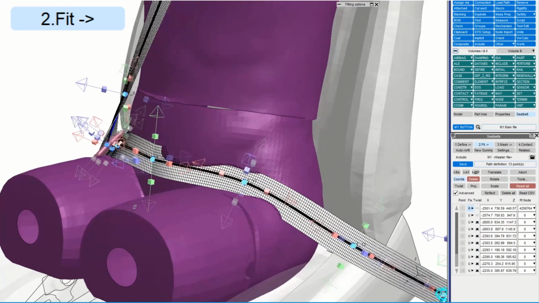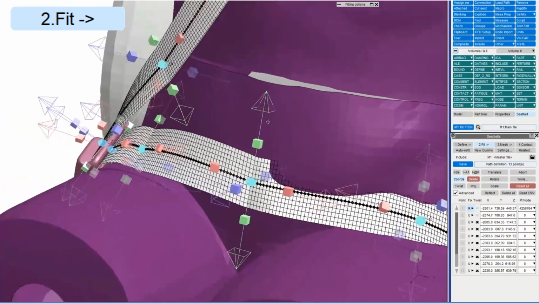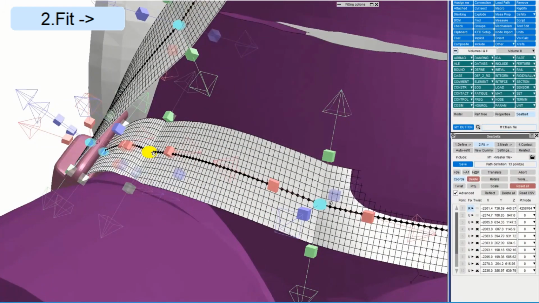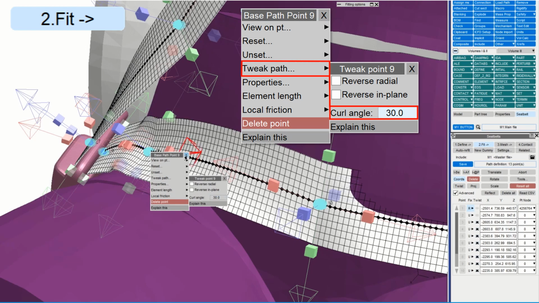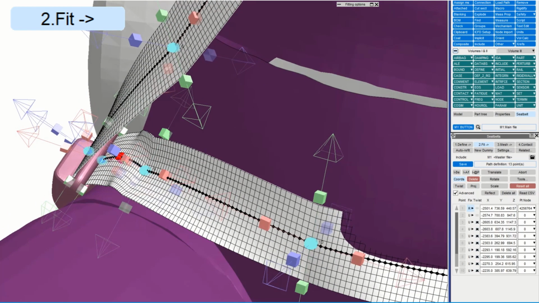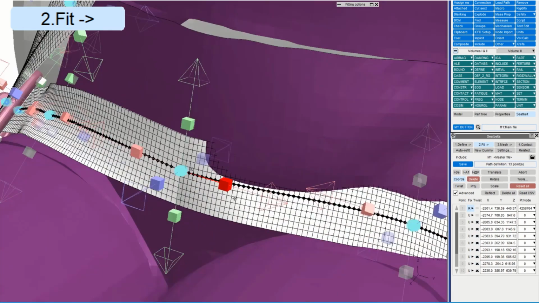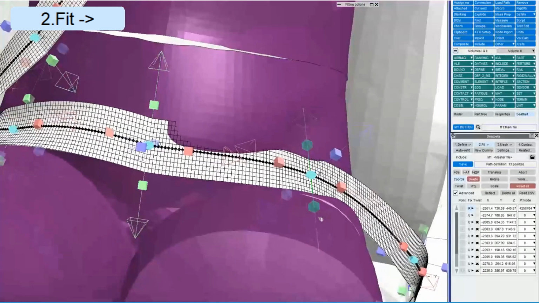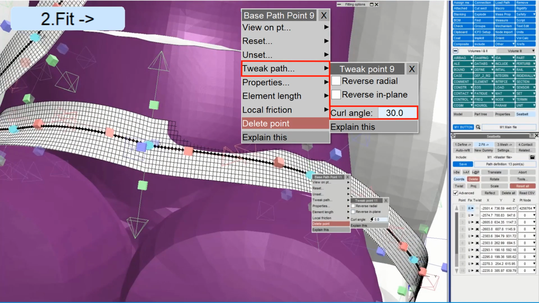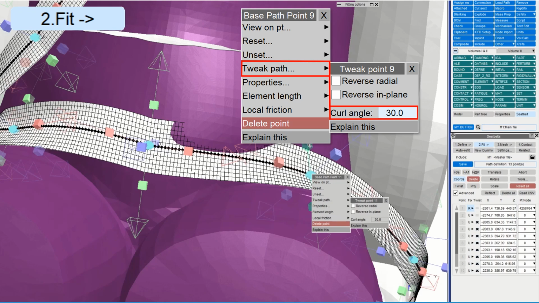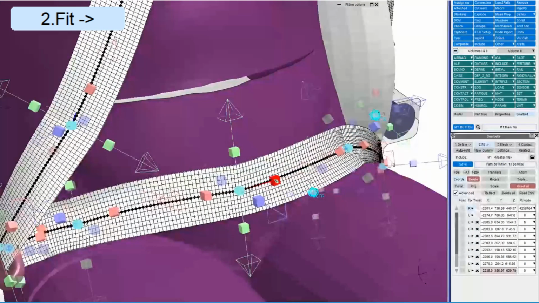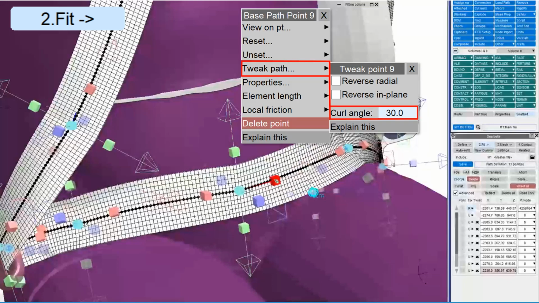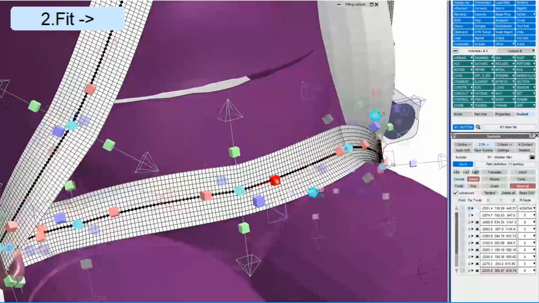To help the belt fit over the lap, we can tweak the points and set curl angle. If I right click on point 9 here, set tweak path curl angle to 30 degrees, you can see the belt is given a 30-degree curvature. That naturally helps it get closer to the dummy surface without penetrating either side. Again, on this point, 30 degrees gets it closer to the final required shape. Tiny adjustment on the center there, and we've solved the lap section.